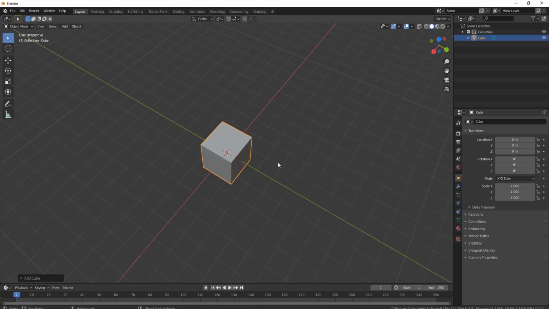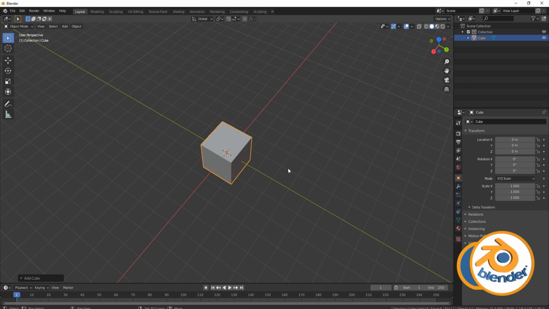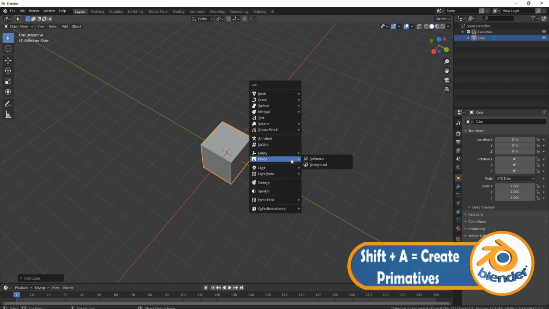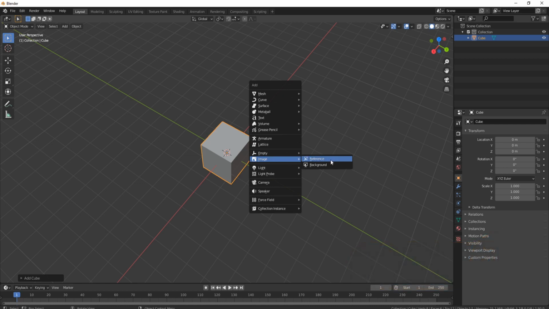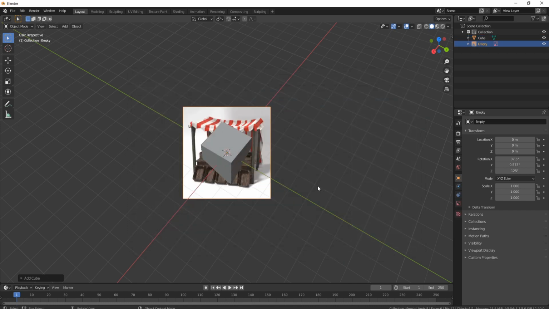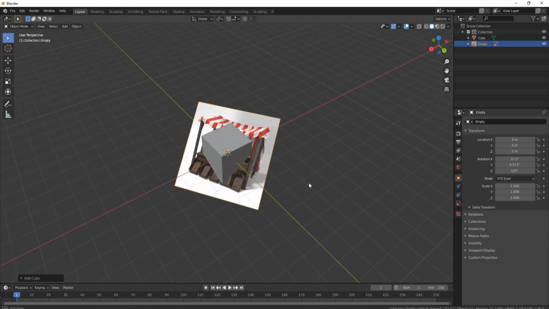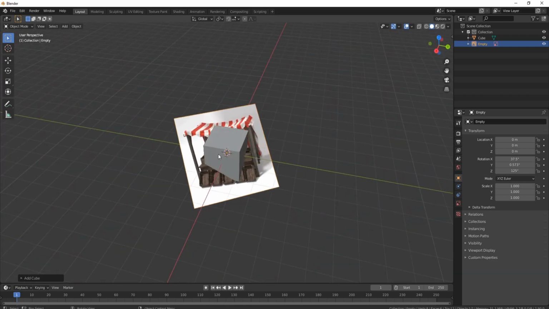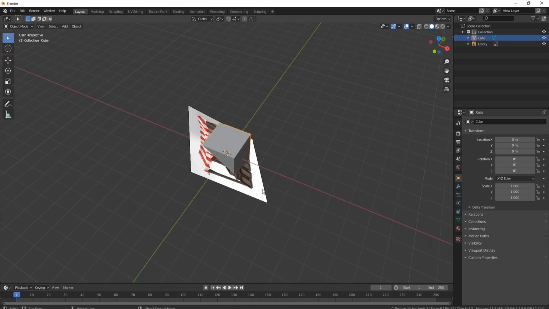I heard under the primitives menu that we can find our references there. So if I press Shift A and I'll come down, I've got one that says images, that should be it. And then I'll bring in this one that says references. Let's bring it in. So here is my reference, my market stall. And okay, just need to move my cube around now. So if I rotate my cube.